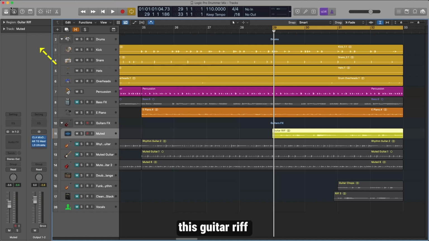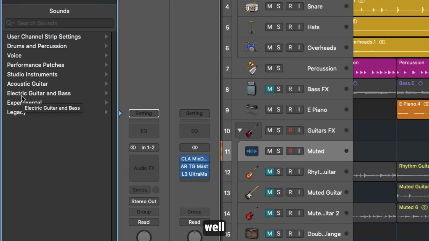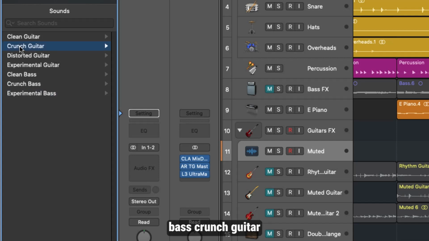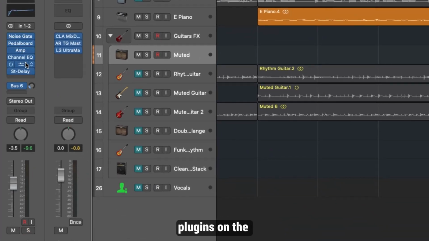For this guitar riff, we're going to open up the library, letter Y on the keyboard to do so as well, Electric Guitar and Bass, Crunch Guitar, and then we're going to come down to Double Flange. Once again, we've got a range of plugins on the channel strip. Let's just open up the pedal board. Let's see what's on there.